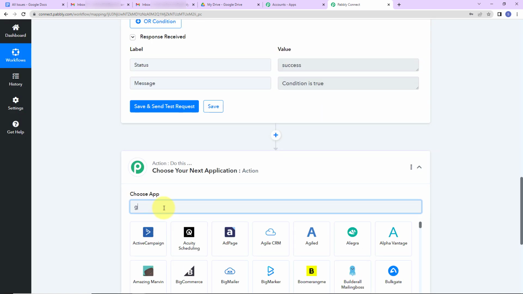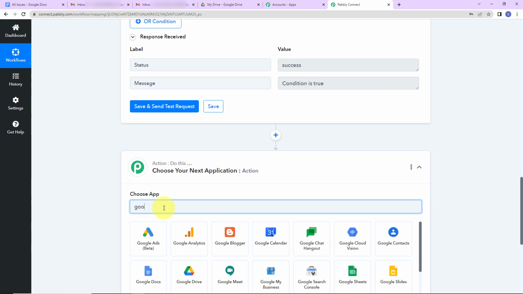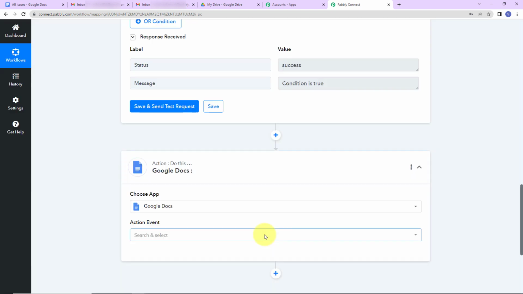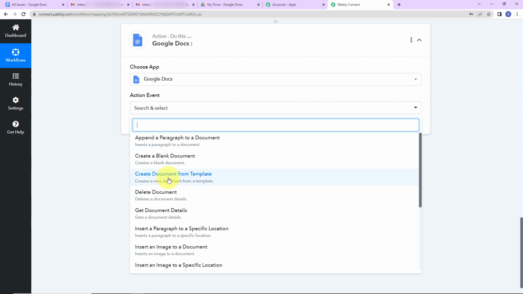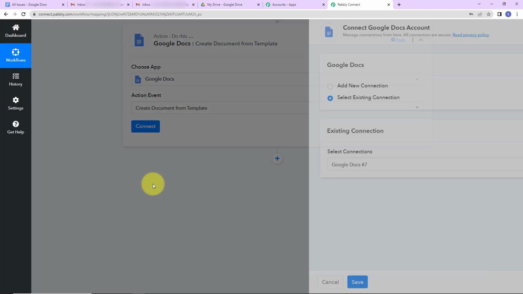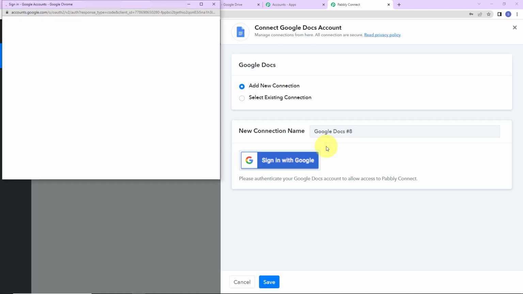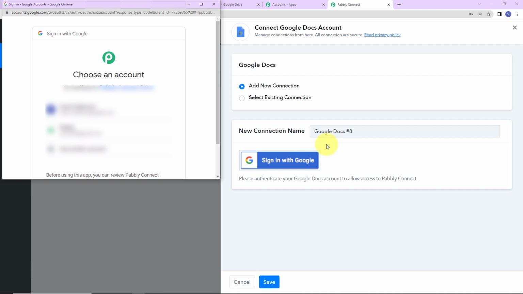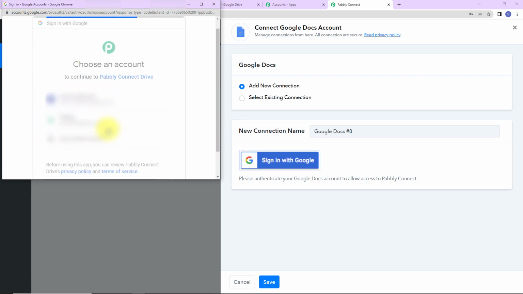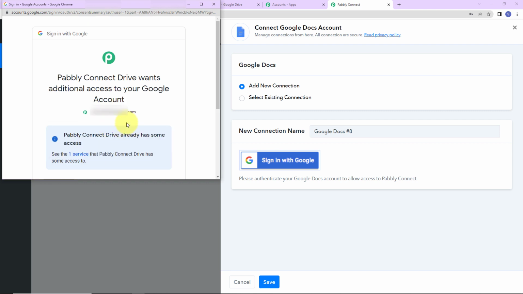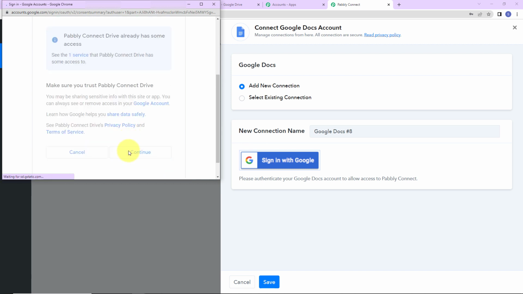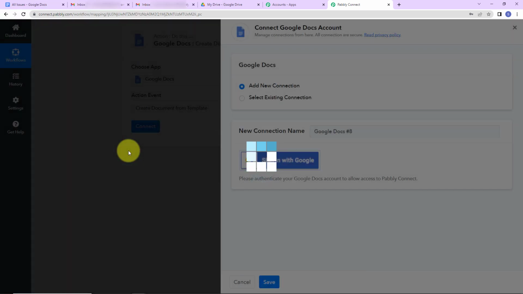This time I'm going to choose Google Documents. Let's click on this. And the action event here would be to create document from a template, which means that I already have a template and I just have to create a document according to the template. Now here Pabbly Connect is asking to connect itself with the Google Docs account. Let's click on add new connection, sign in with Google. So I already have logged into this account. It is just asking me first to choose the account. So here I have chosen the account. Now Pabbly Connect Drive wants additional access to my Google account. Now this is absolutely secure. So I'm going to click on continue. So as I do that, here you can see that the authorization has been successful.